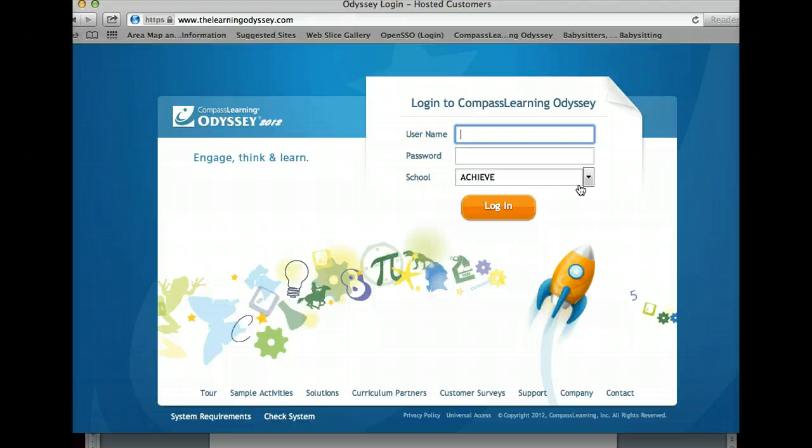When you're here, you're going to put in the username and password that were provided for you. Remember that username and password are case sensitive, so they need to be exactly how I sent it to you, as well as making sure that your school says Achieve. The default, normally the first time you ever log in, is going to say Odyssey. We want it to say Achieve. All right, so that's one way to log in.